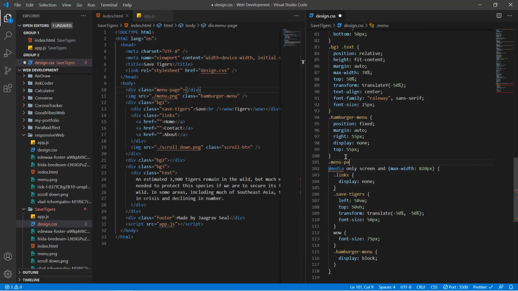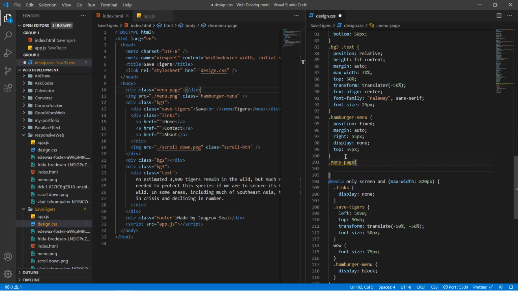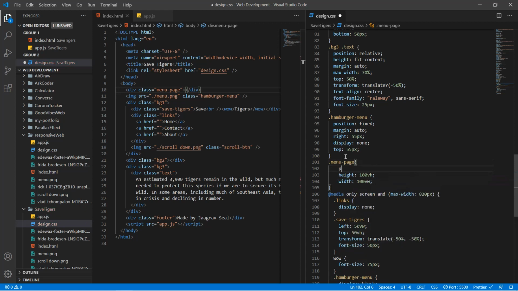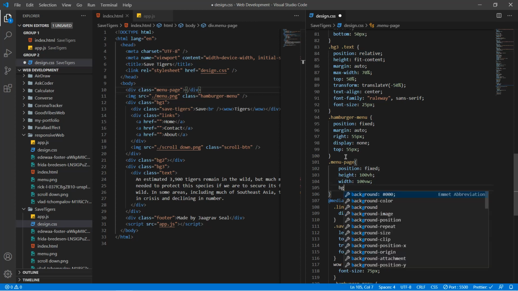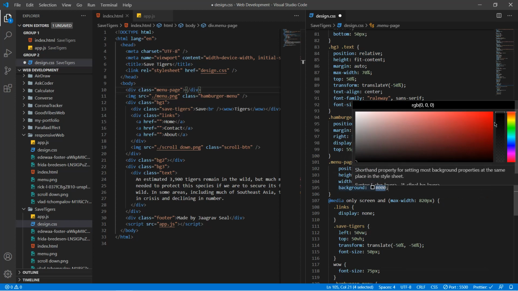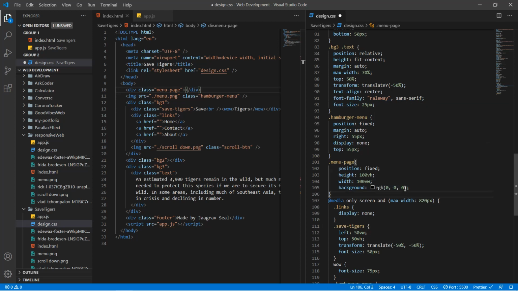So the menu page, its height would be 100 VH, and width would also be 100 VW, and then position would be fixed, and then the background color would be almost black but not totally black. Let's make this RGB, let's make this black, and also add in 0.9 over there.